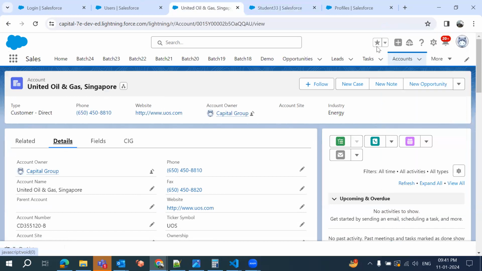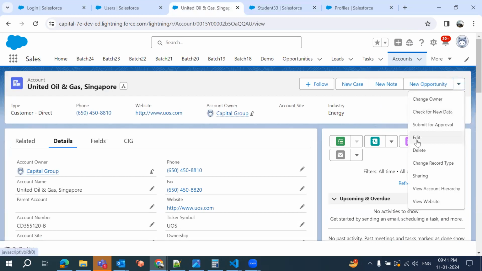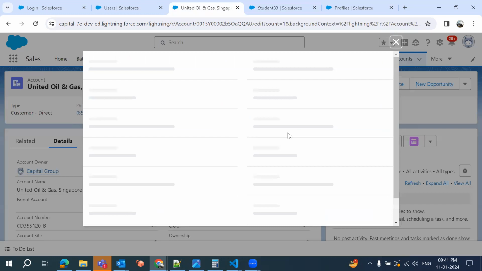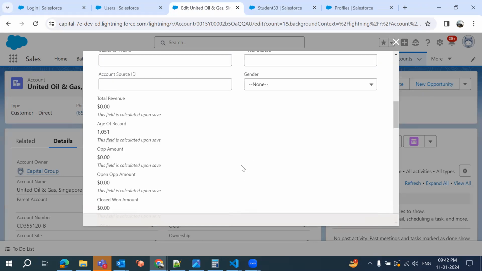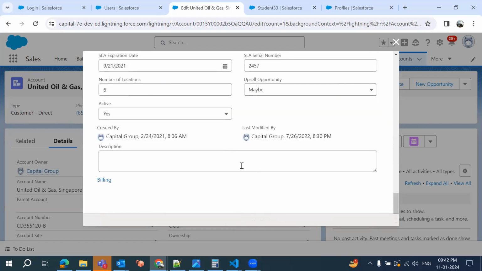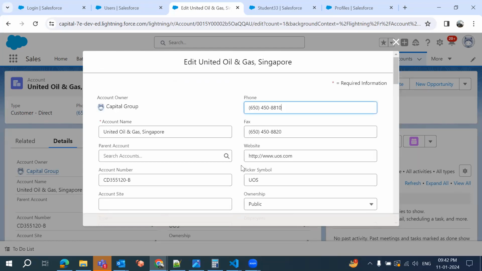I'm trying to create a new account record here, or maybe modify this existing account record. When I click on modifying an existing record, it displays the entire record in edit mode. So it is loading. You can modify whichever fields you want, and finally you can save this data.